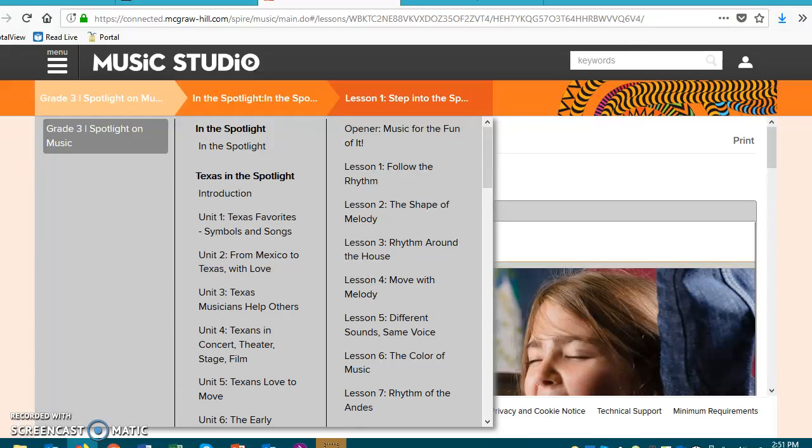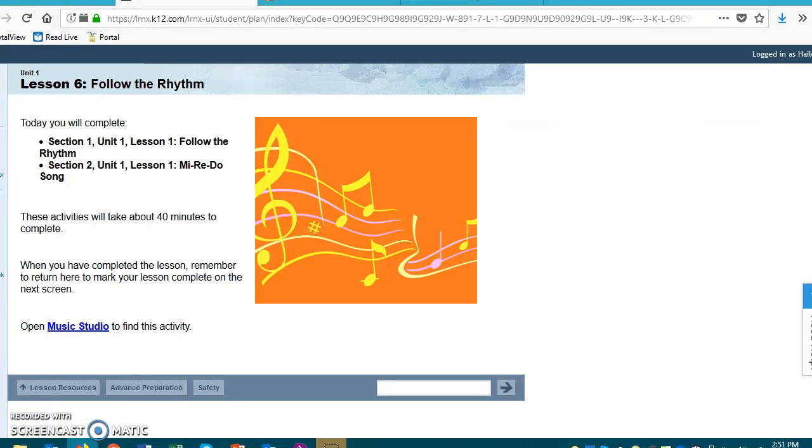Okay, you guys, I just got done with Mrs. Bartz, who is our middle school music teacher who uses this program quite a lot. And this is what she told me to do. So you're in your lesson, and it says you're in Unit 1, Lesson 6, and it's called Follow the Rhythm.